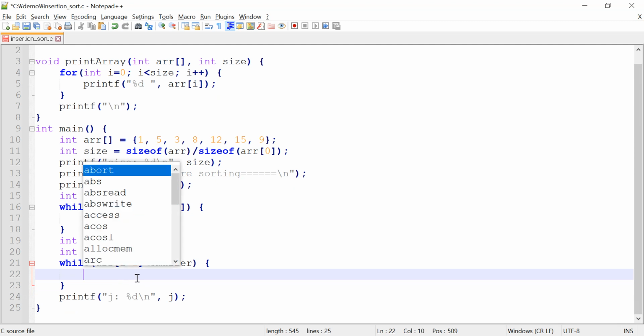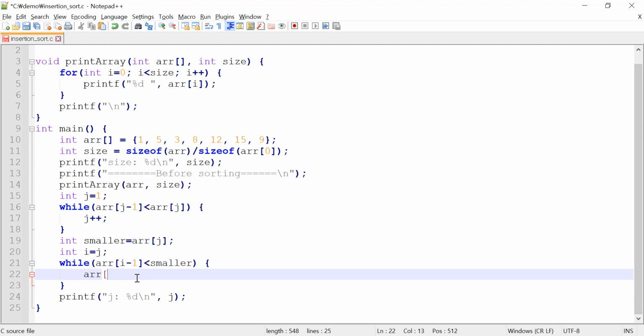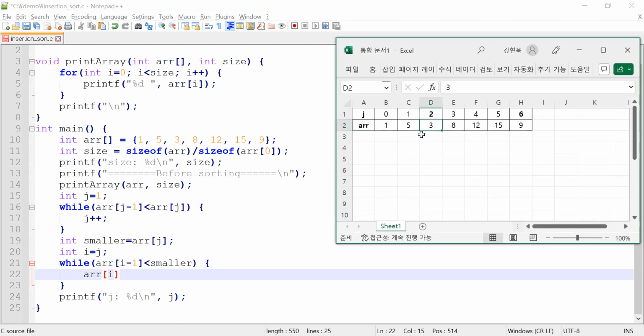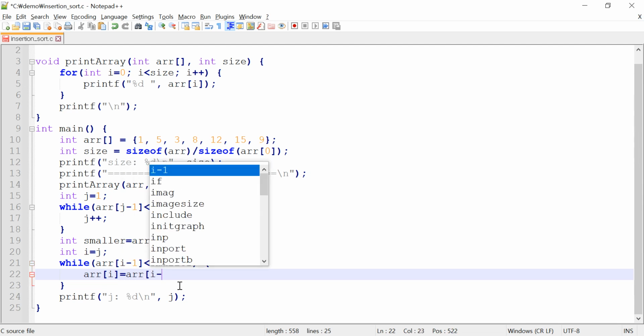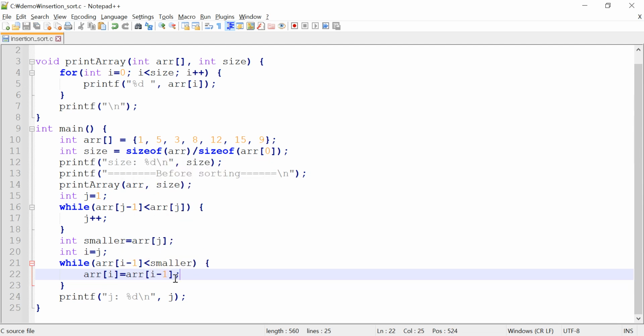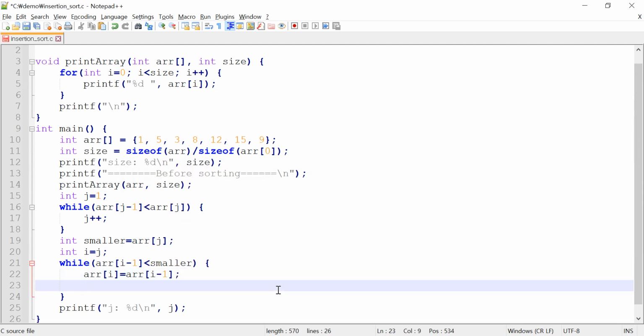So add array I. What we'll do is that, as you saw earlier, we will move this 1 position forward to here, and array I will be assigned with array I minus 1, and you keep going by decreasing index I.